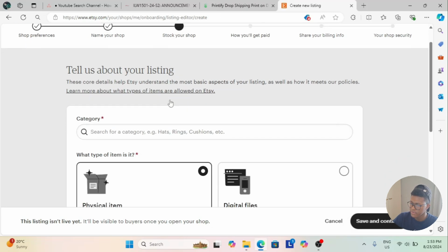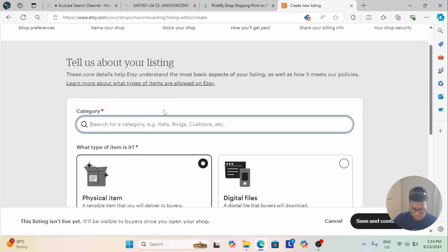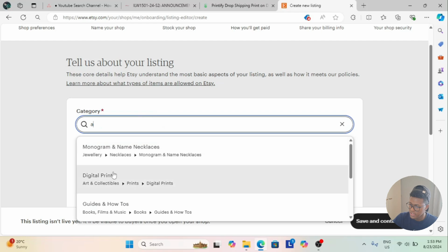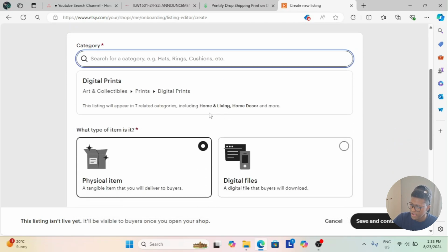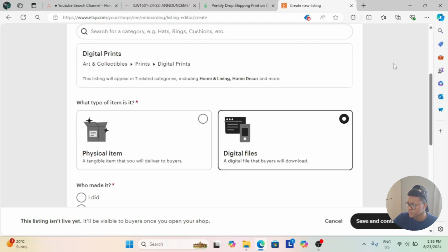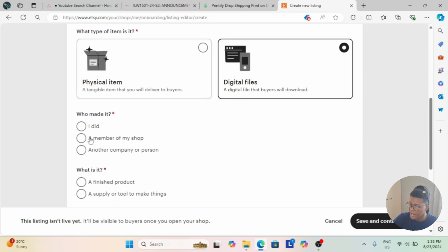Now it says, tell us about your listing. Okay, let's say I do digital prints. And what type of item is it? Is it a physical item or a digital file? So I'm going to select it's a digital file. So scroll down again. Who made it? I did. Or you could choose someone else made it for your shop. I'm going to choose I did.